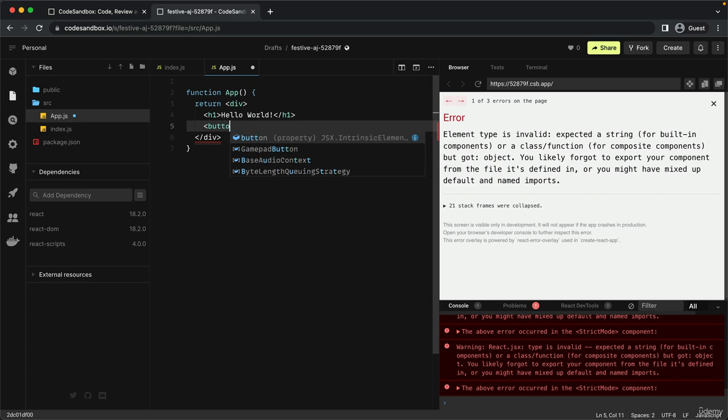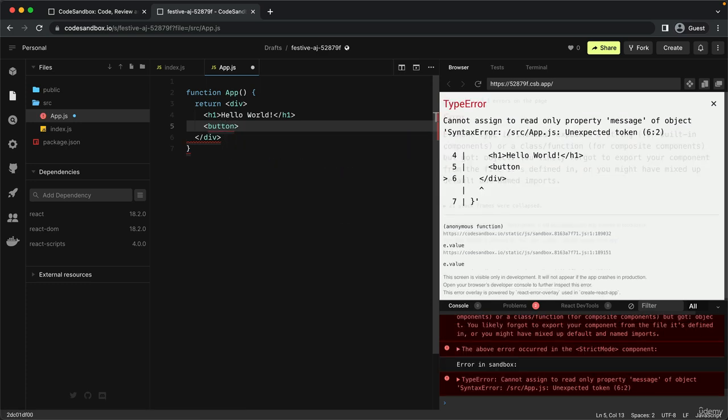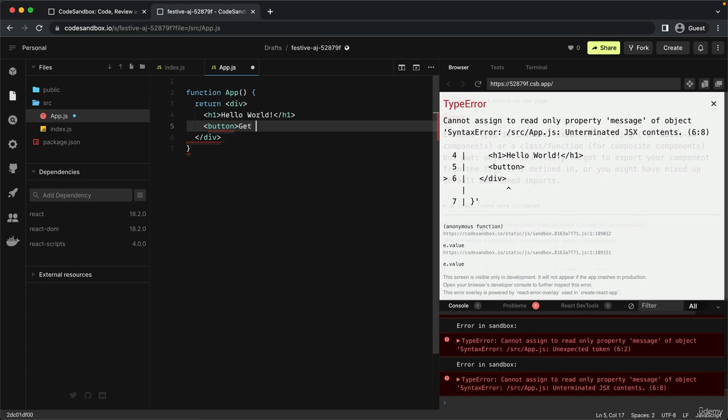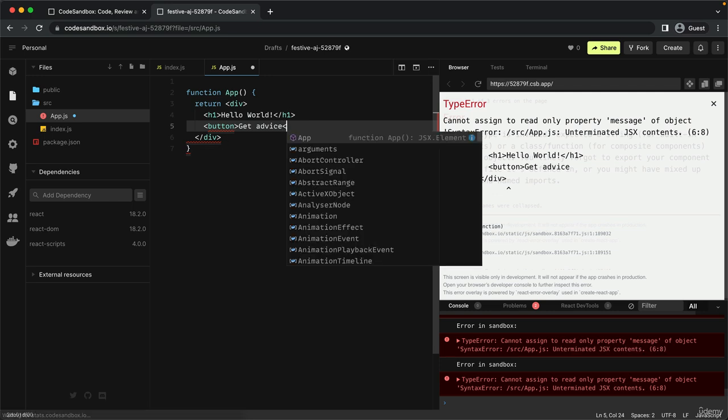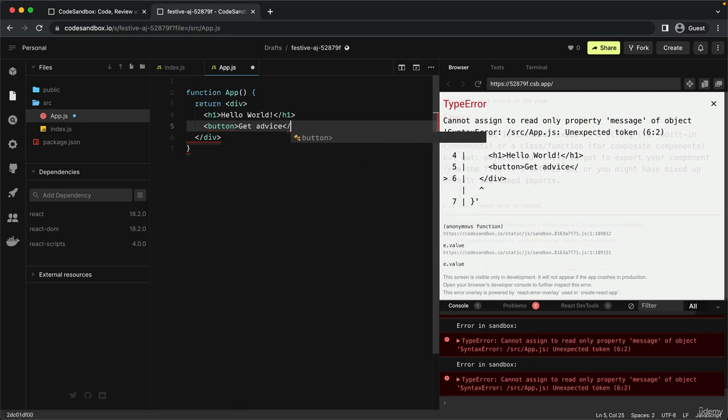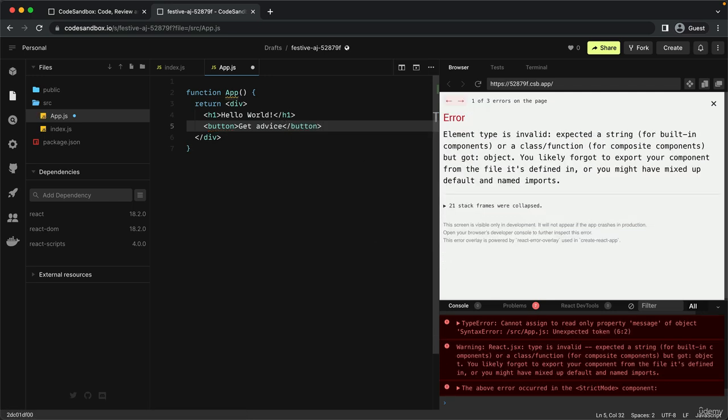And then we also will want a button a bit later. And here let's say get advice, because we are going to build a very small app which will fetch some advice from an API and will display it over here on the screen.